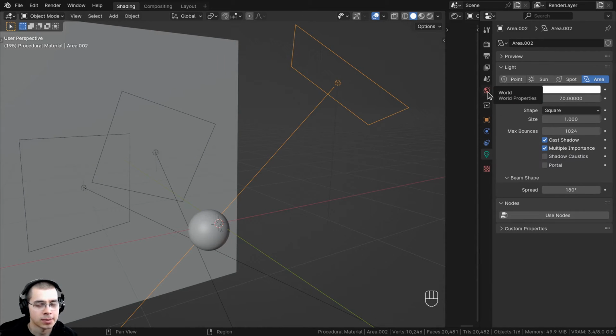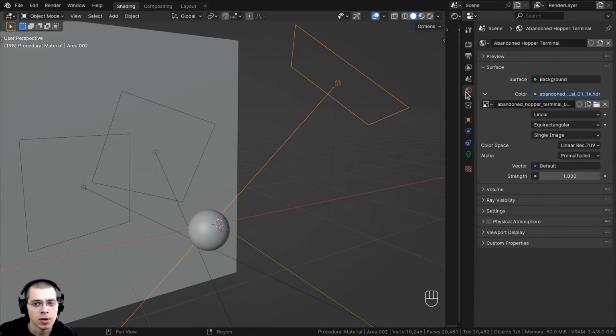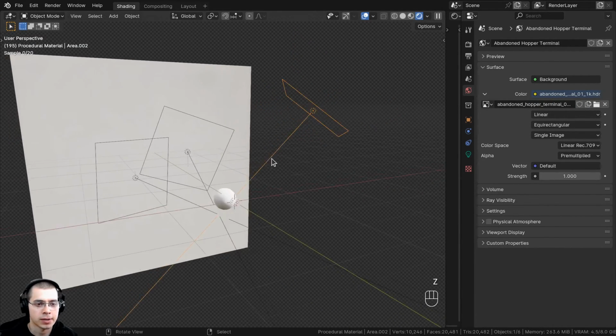Now also to get some more realistic lighting reflections, over here on the world properties, I added in this Abandoned Hopper Terminal 01 HDRI, and this is a free HDRI from polyhaven.com, and the link will be in the description if you'd like to download it. And on polyhaven.com, I downloaded the 1K version and the HDR version. So this is going to give us some nice realistic lighting.